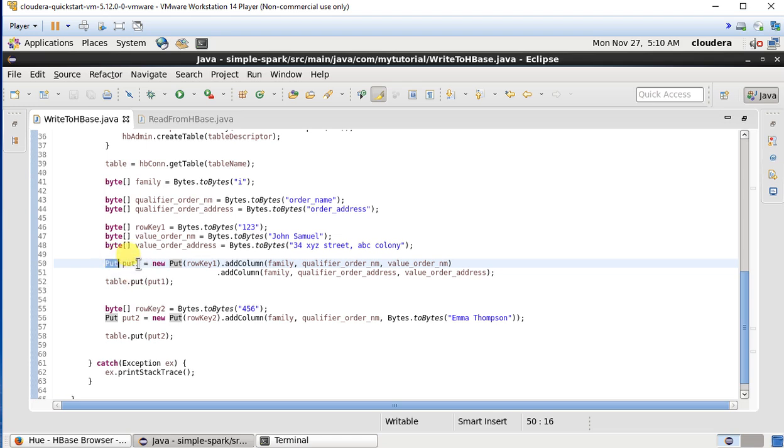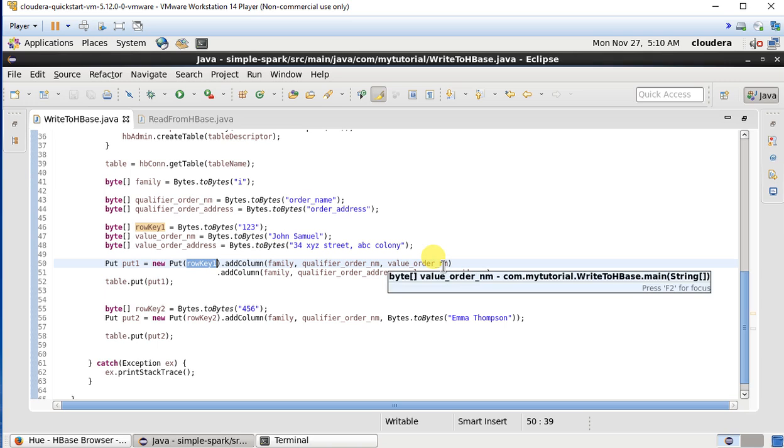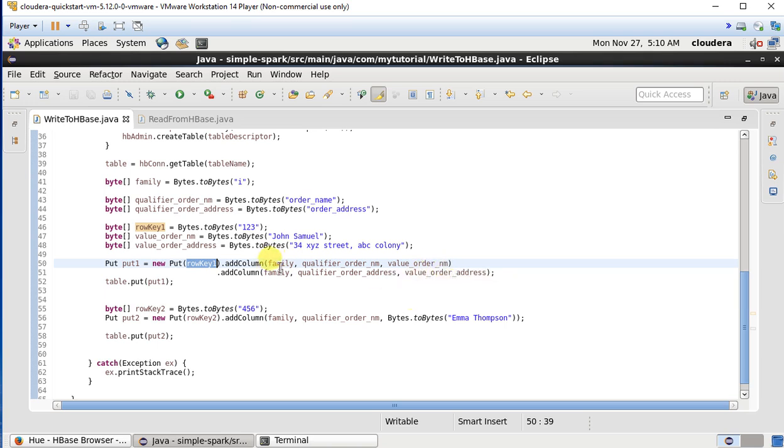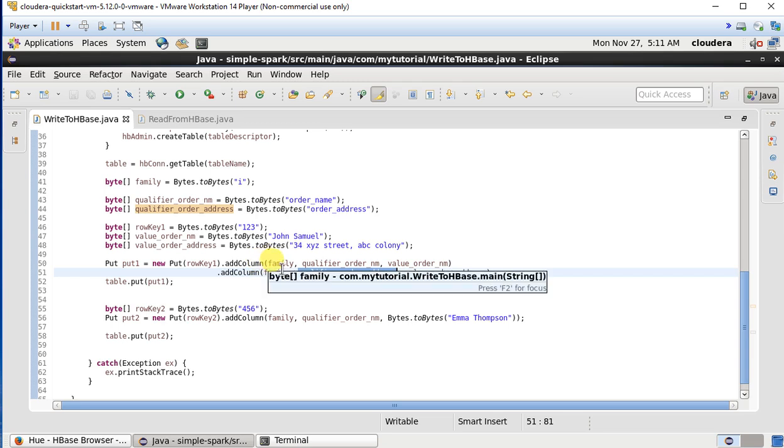So in this case, put 1 is equal to new put. I'm putting a row key one here, then adding two columns. The first one is the order name, another one is the order address. For both of them, you need to have the family and the qualifier. So in this case, family is I, and the qualifier is the order name. And here the same, family is I, this I here, and the qualifier is the address, and then we are passing a value. So basically it's the name and a value here, and this is under the family, which is a column family, which is I.